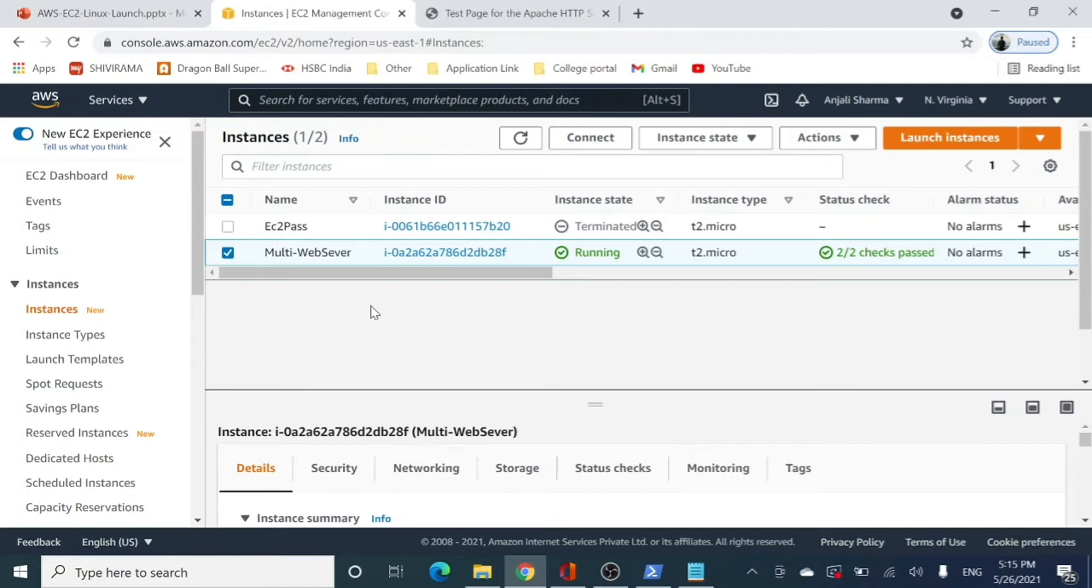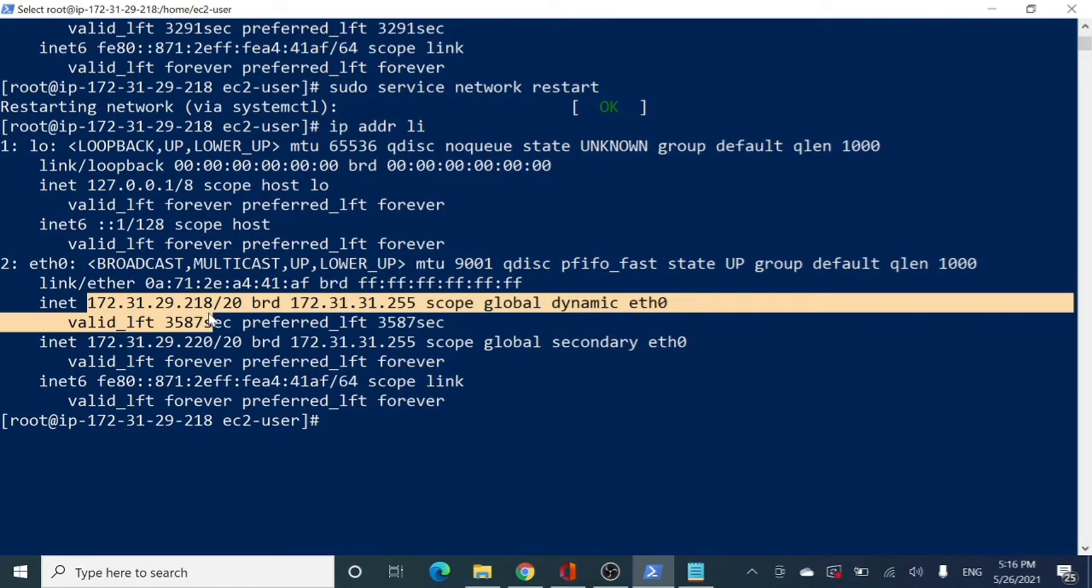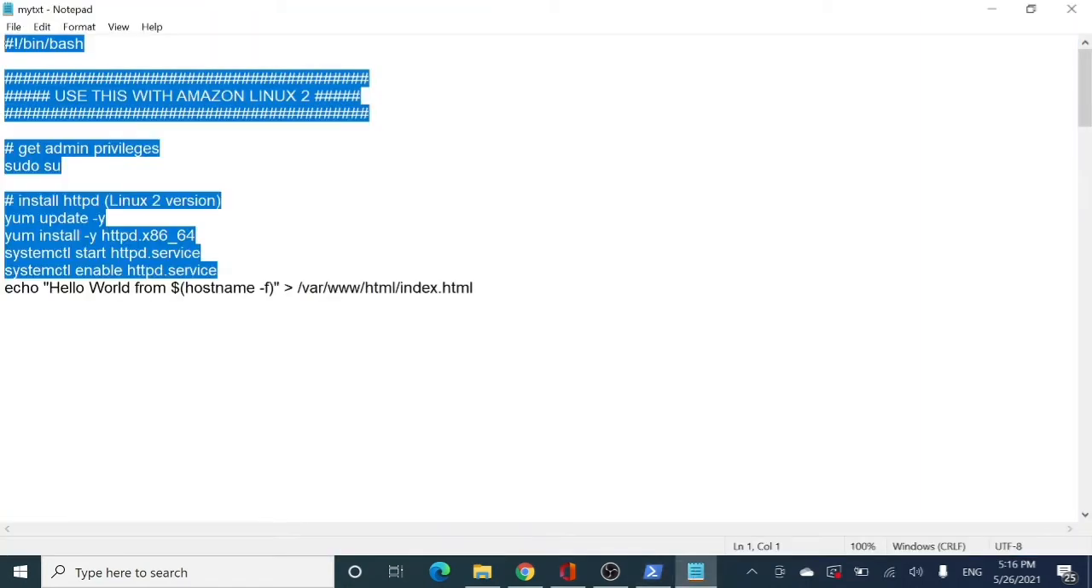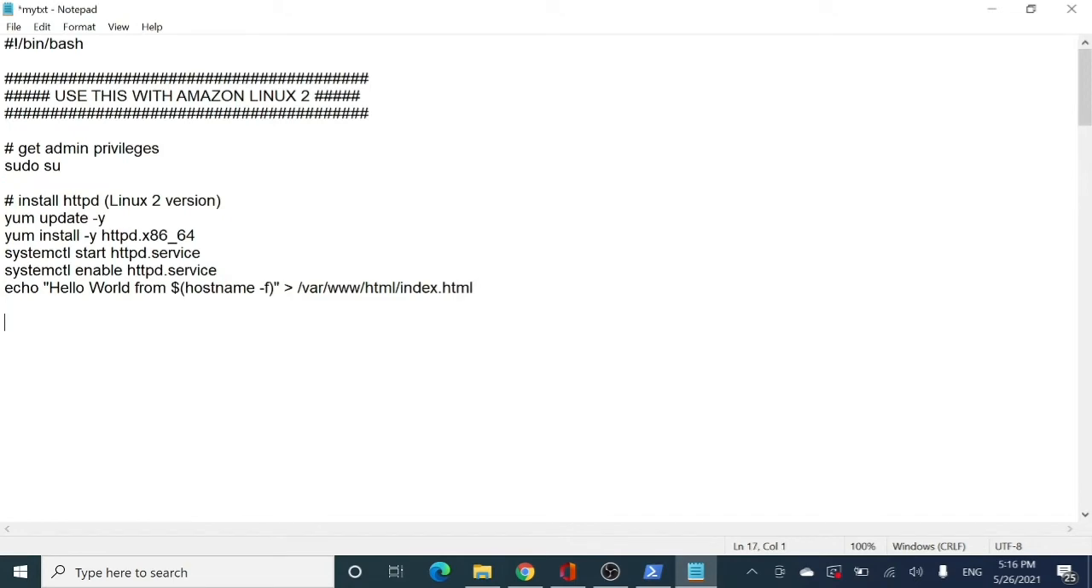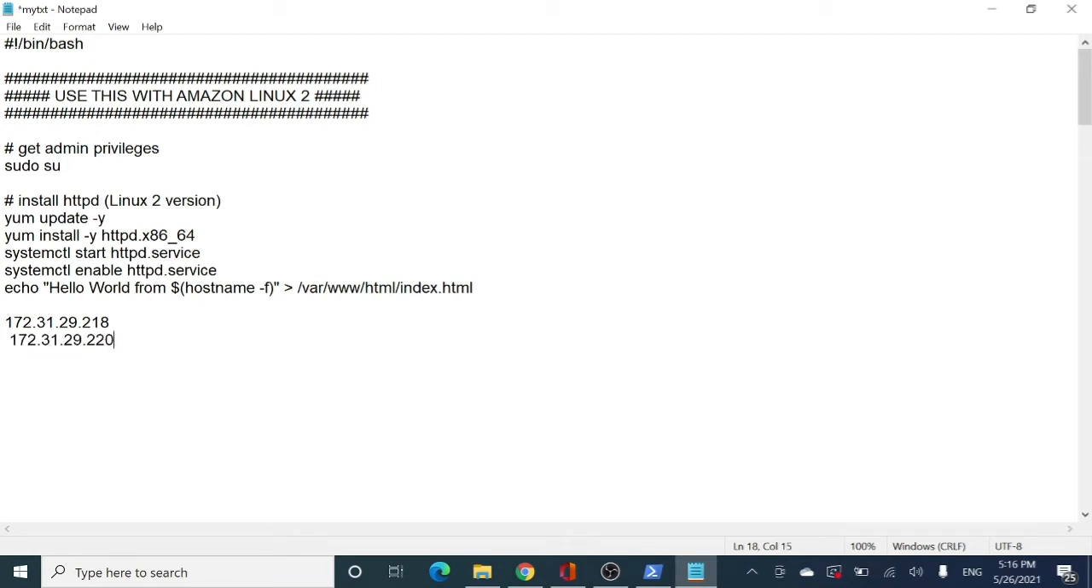private IPs. So what I need is to make a note of these two private IPs for my reference, right? So I'm copying one IP address and pasting it over here, and I will also copy the second IP, which is 220, and paste it over here also. So these are my two private IP addresses.